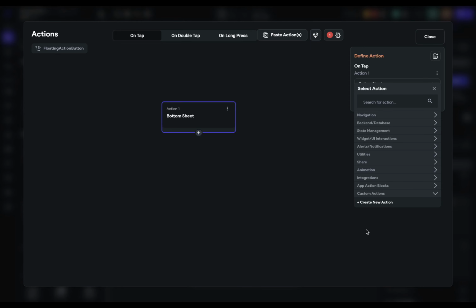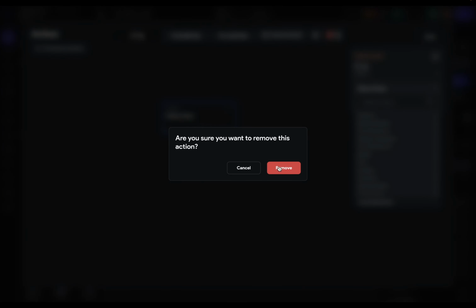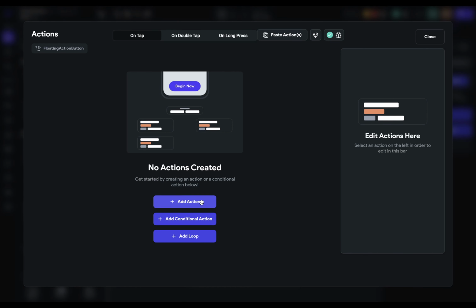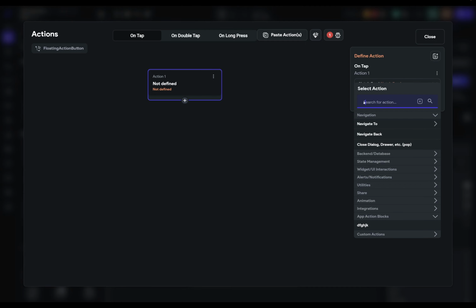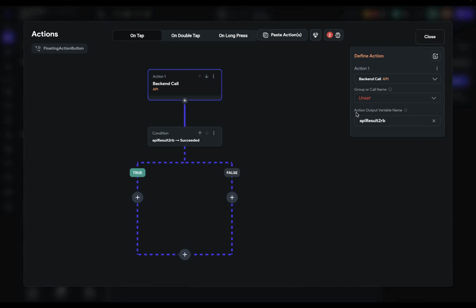Now, one important thing to know is that some actions will return a value. So let me show you that and why that's important. So we're going to add an action here, and we're going to add in an API call. And right here, we can see this action output variable name. So any API makes a call to a service and gets back some data, some JSON normally.